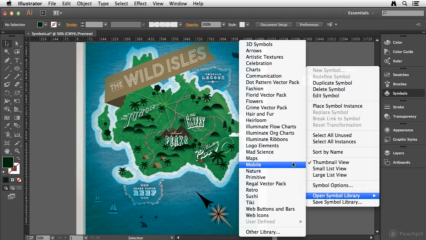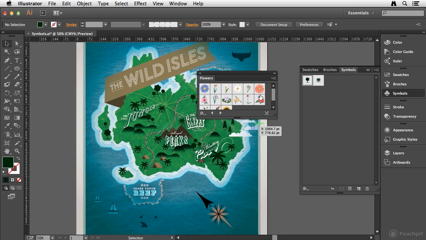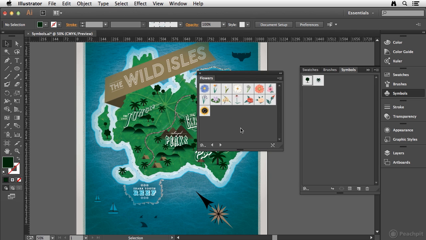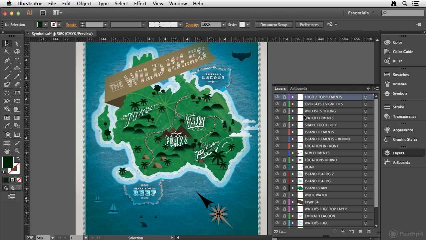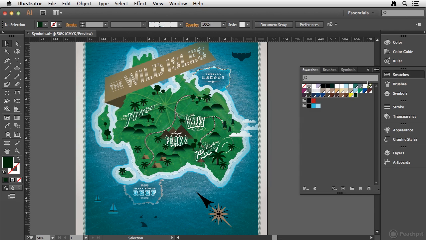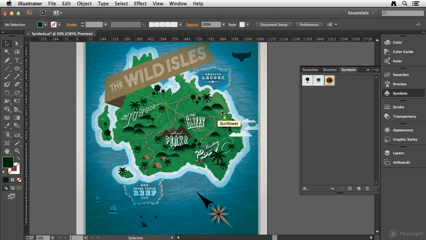As an example, I could go to the Flowers symbol panel, and these are all usable symbol artworks that we can use. If I click on one of these, it adds it to the Symbols panel, and then I could certainly drag this and drop it. I'm going to make sure that I'm on an editable layer here. I'll go ahead and choose the Island Elements layer. And now I can drag this and drop it onto my artwork and adjust it however I wish.